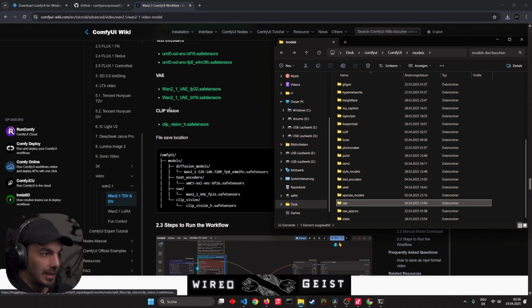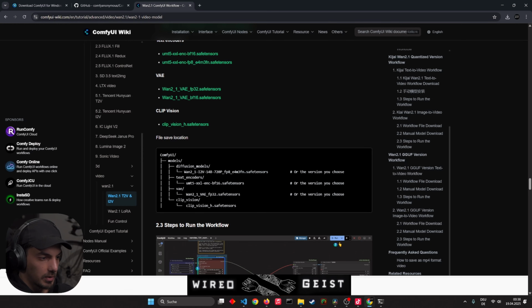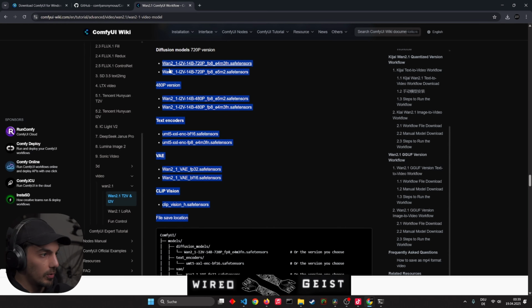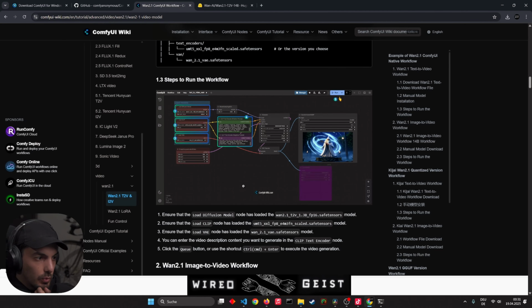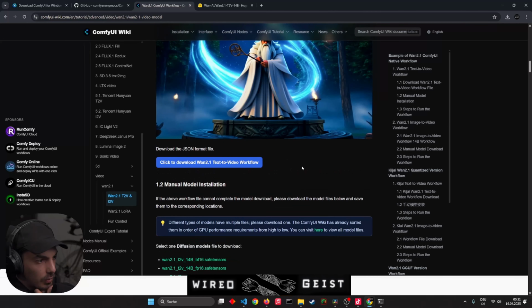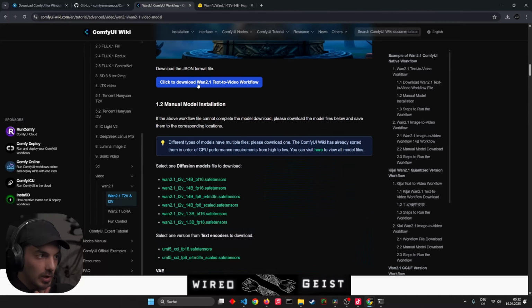And also the clip vision safetensors. In that case, just download that one and put it in your clip vision folder. And we are good to go with all the weights, right? And next we would need the workflow. For the workflow, you can create your own, or you can also go to this site. You can download the workflow here.